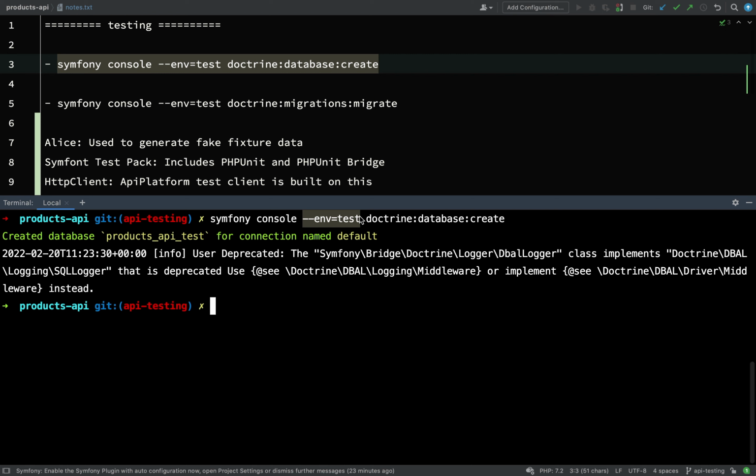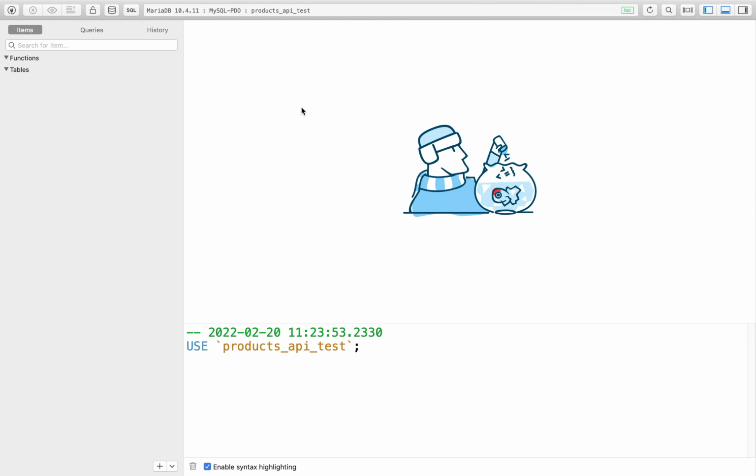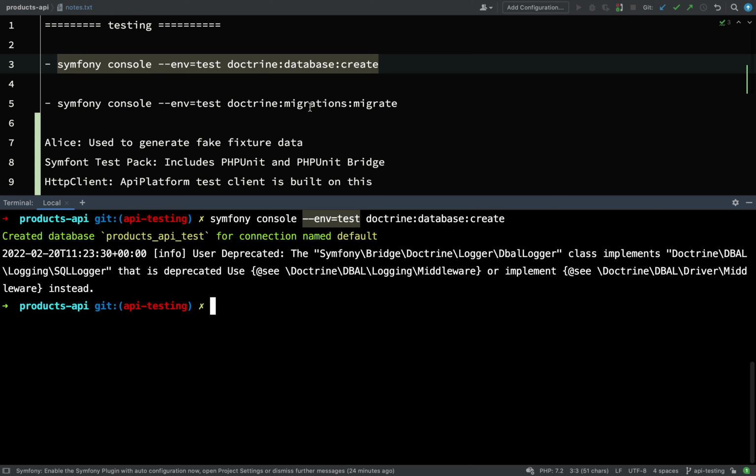Okay, and so it's saying it's created products API test database. I'm going to go over to Table Plus and just make sure that I have that there. Okay, and so here's my products API test database. Obviously there's no tables in there yet because we need to go and migrate our schema. Let's go and do that next.